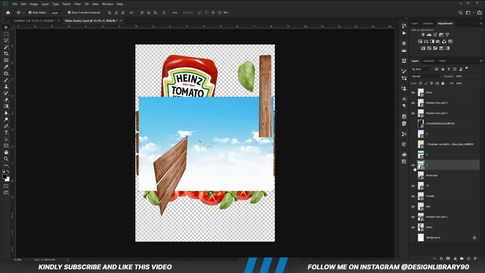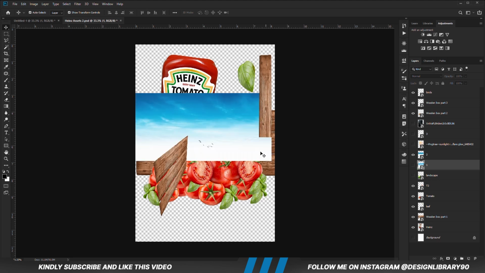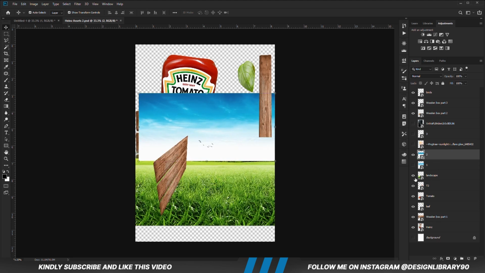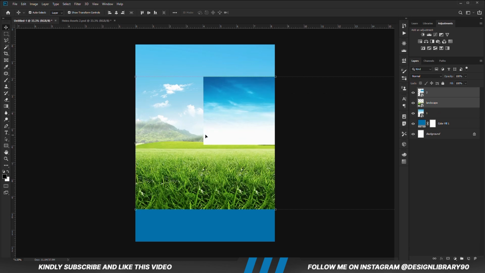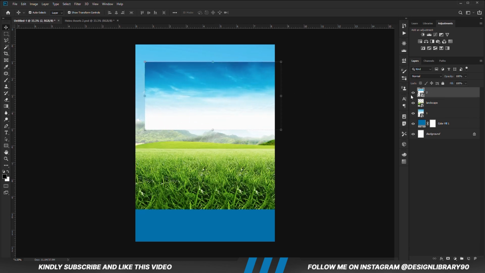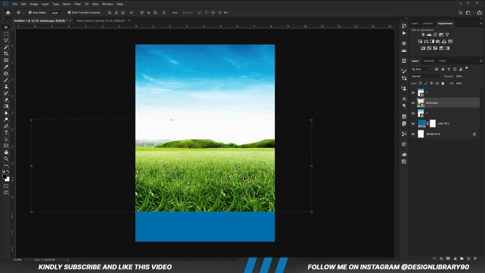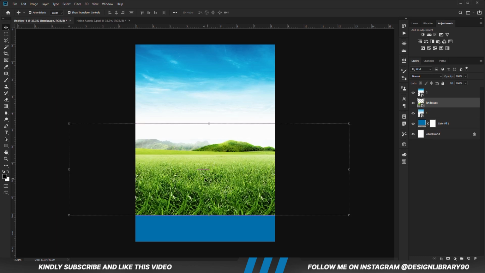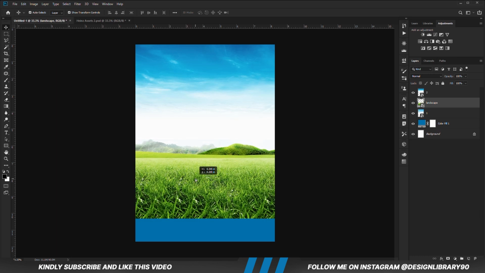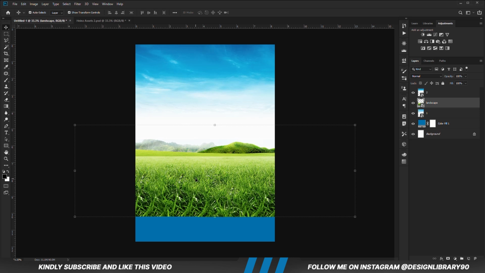Let's grab the next item. We are going to copy this layer. Holding down the shift key, we are going to copy these two layers. Convert that into a smart object. Ctrl T to transform. We are just going to position and adjust it properly.